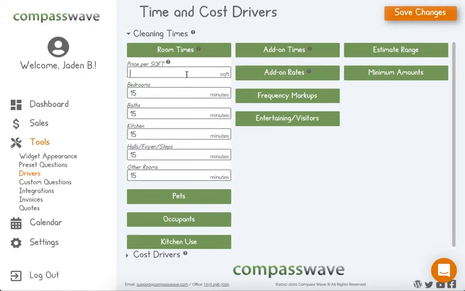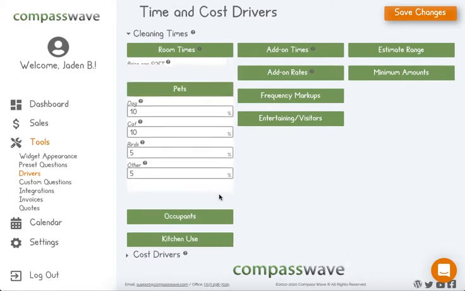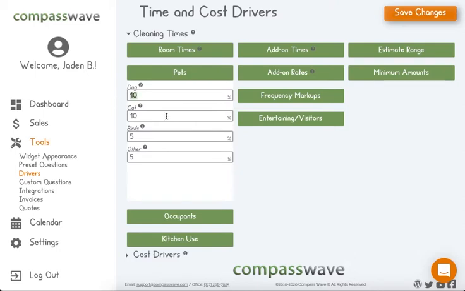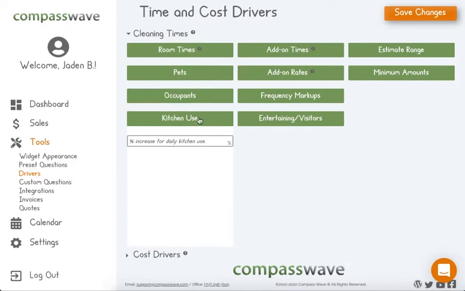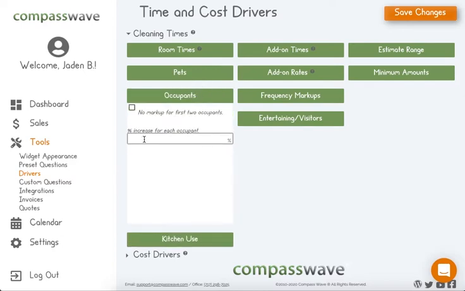It'll give them $150. So if we type in 0.1 for a 1,500 square foot house, it'll start at $150. This is just deciding your base price. These other drivers here and other cleaning times will add on to that base price. So if they have dogs, there's 10% added on to the base price that you've set. If they have occupants, it'll add 5% for each occupant, because I just typed that in and I clicked Save Changes. Right?